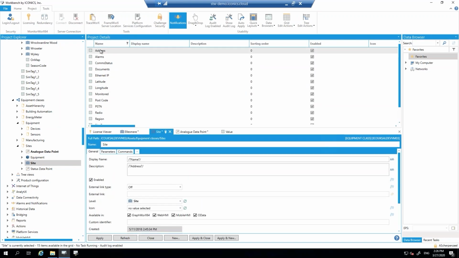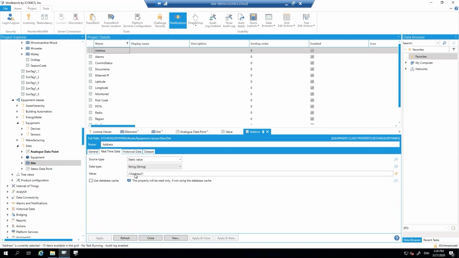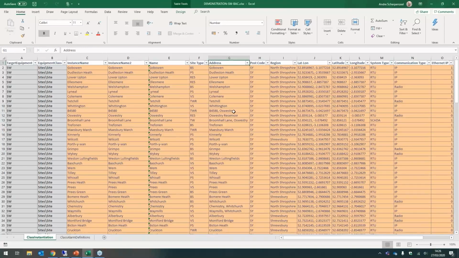These properties here for address, as you can see, will have the placeholder slash question mark address question mark slash, and that is exactly the name of the column that you have in Excel. So whatever placeholder you put into your equipment class, that placeholder here will be used, and it will use the values that you have from that particular site.